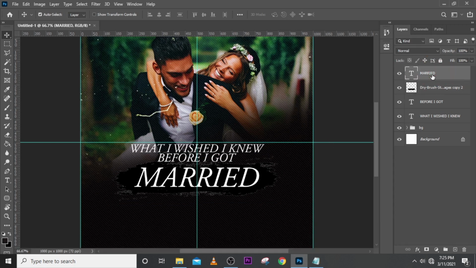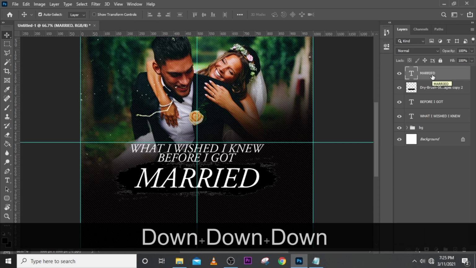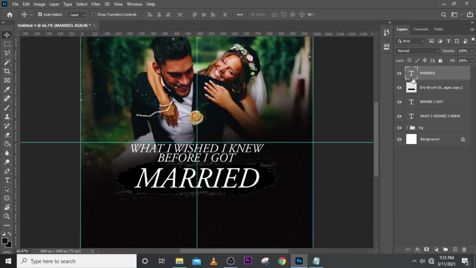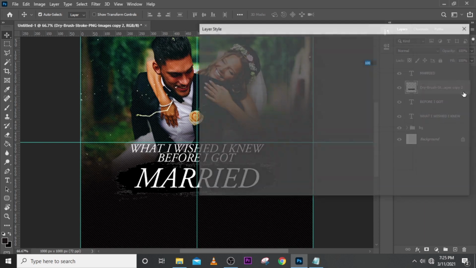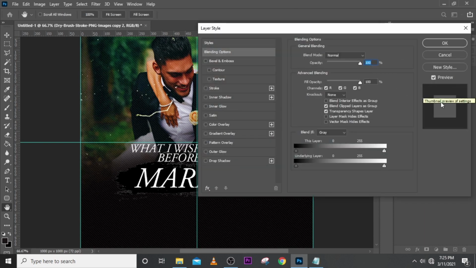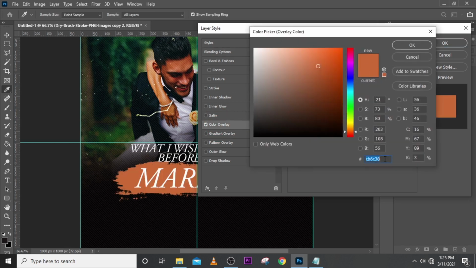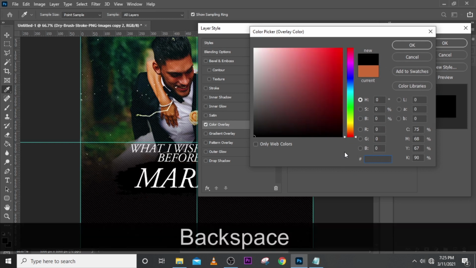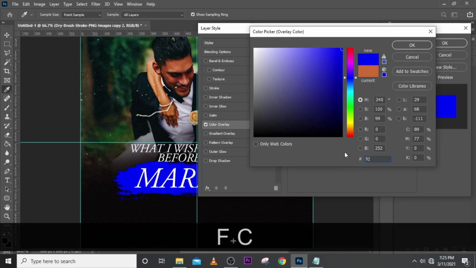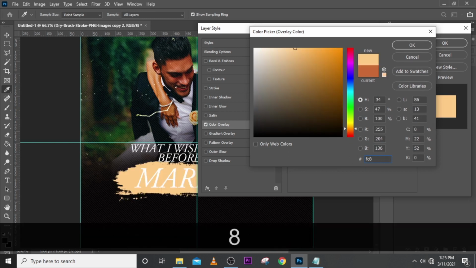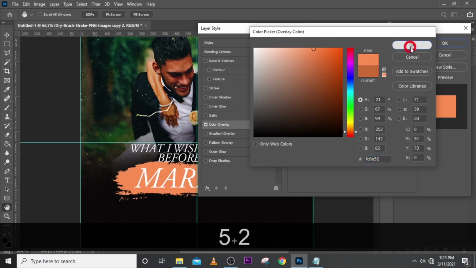Alright, to drag the mallet, we want to make sure we set it well. So you double click the brush and then we go to color overlay. You go here, you pick the color there, make sure the color is right, then click OK.